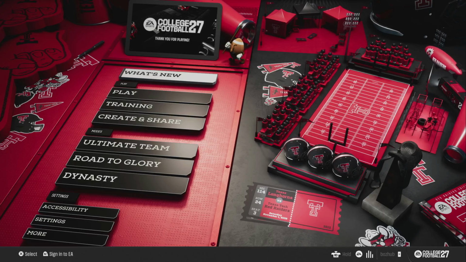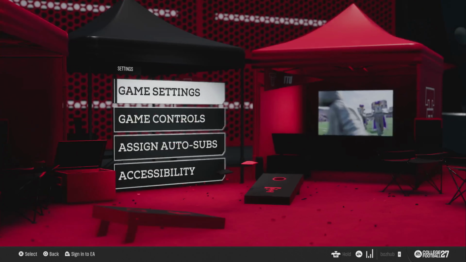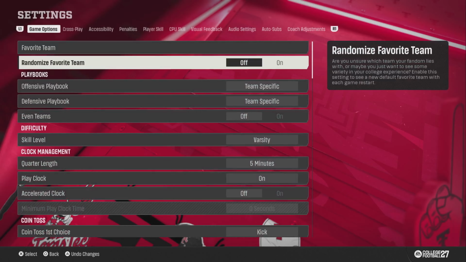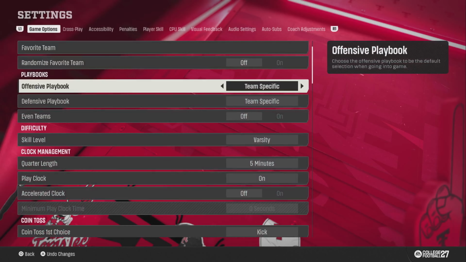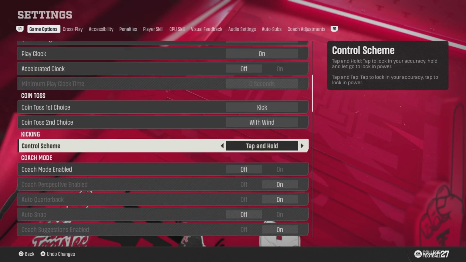First things first, go ahead and get on the main menu and scroll all the way down to settings at the very bottom, select it, and then open up your game settings. From here, you just need to scroll through here until you see control scheme. This is going to be in your game options, so keep scrolling through. You'll see control scheme right here, and it's going to tell you whatever the basic one is.